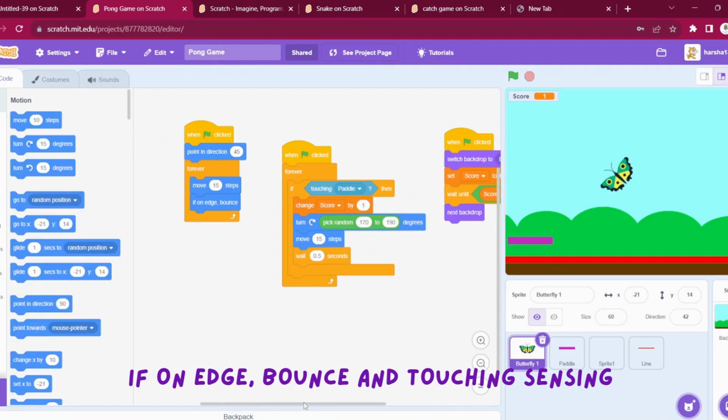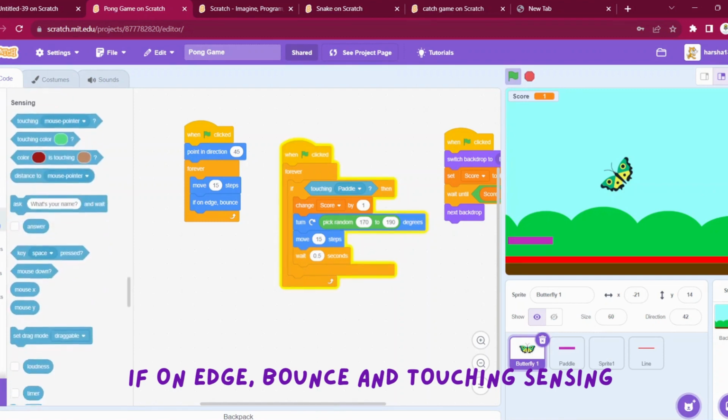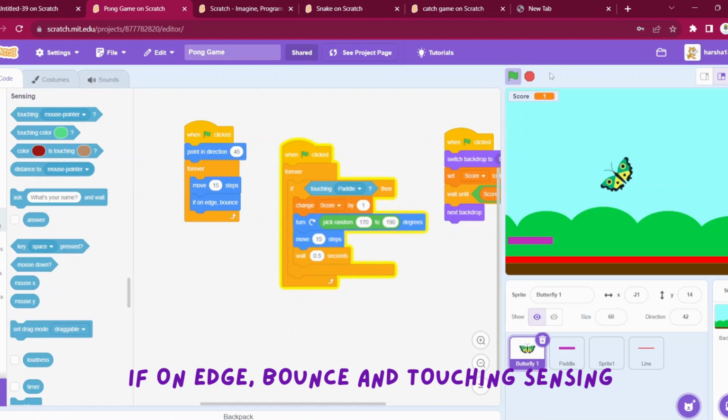We had done this Pong game, right? So in this we have used this touching sensing. In this sensing we had used this touching paddle. So whenever it is touching this paddle, it is changing something. So it is changing the score, and it is turning around 180 degrees. So this is the game which we had designed.